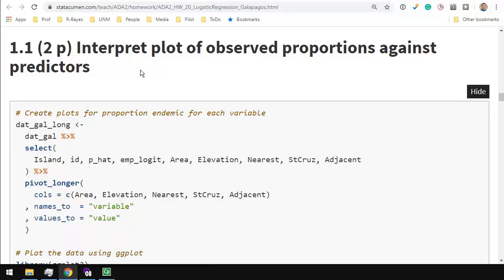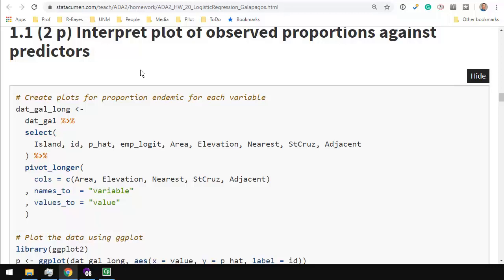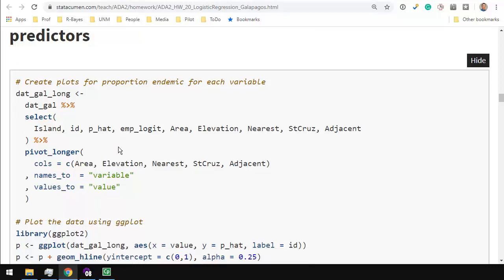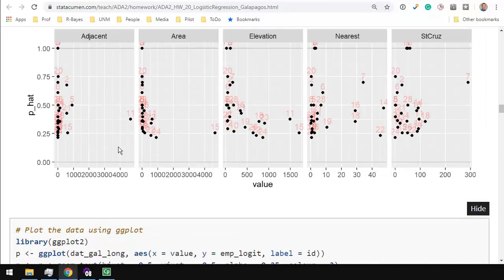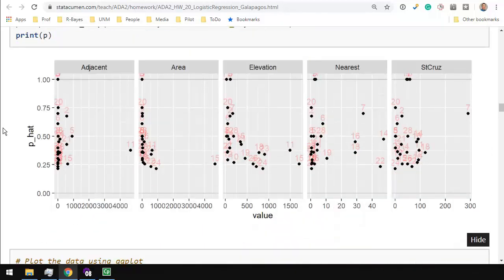All right, interpret plot. So first thing we're going to do is reshape the data and plot it. Here, I create two plots. One is for p hat, the proportion of endemic plants, based on the adjacent area, elevation, nearest, and Santa Cruz variables, which are ordered alphabetically. You can see there's a lot of compression here. Observation 11 is really scrunched up to the side, 15 in this case. There are some outliers to the left and right, and so you might consider how you're going to address that.